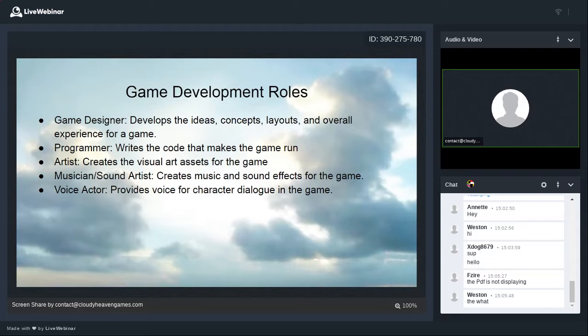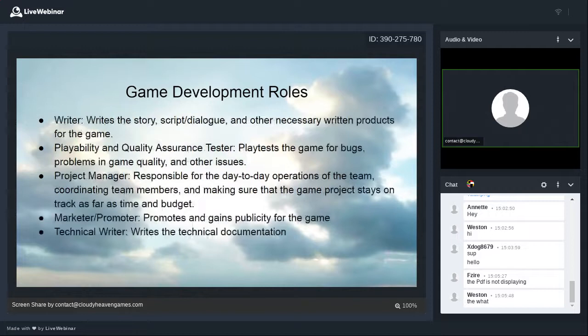If you want to be a musician or a sound artist, you're someone who's interested in creating music and sound effects for the game. Also related to audio is voice acting, providing the voice for character dialogue in the game, or maybe narration or anything like that. Writers are the people who focus more on the story, the script, the dialogue, and any other necessary written products for the game. And again, that can include things that don't appear in the game itself, but might be supporting materials such as instruction manuals or strategy guides.